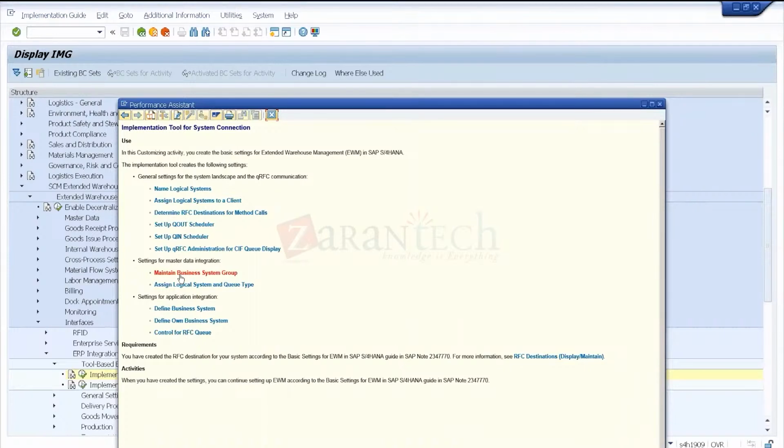In a decentralized system, you'll have an RFC user if you are investigating, but in embedded, it is the same. Okay.